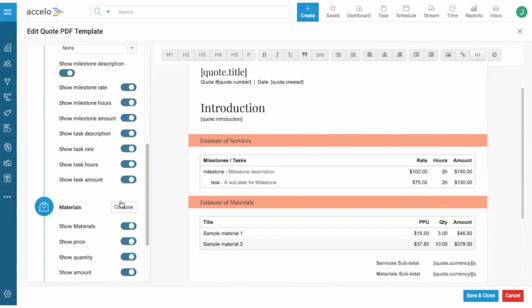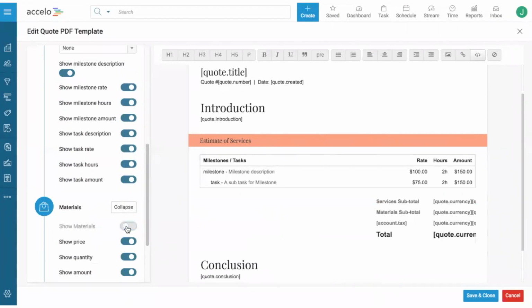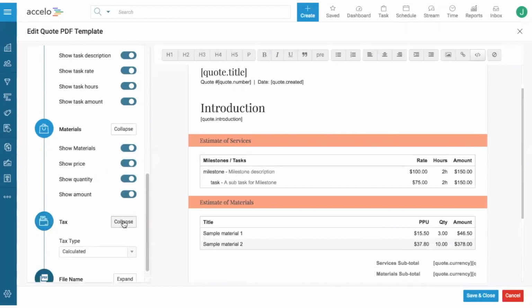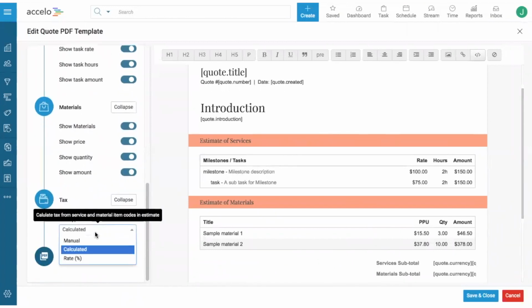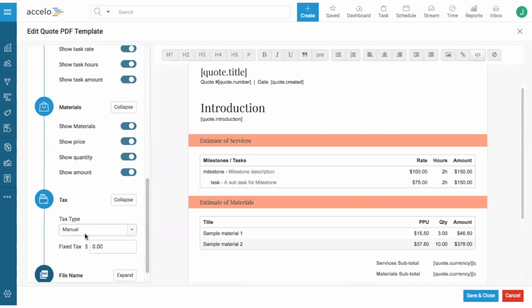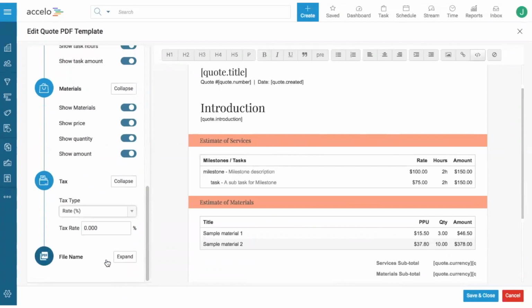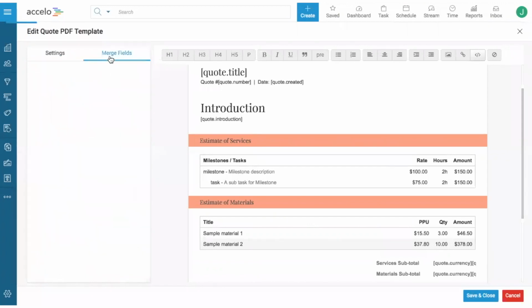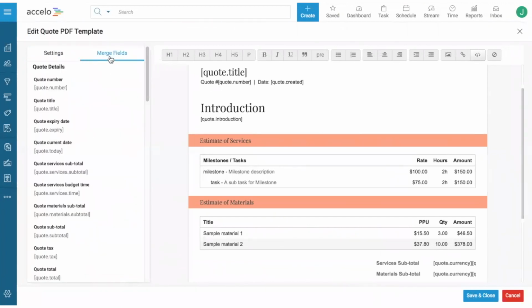On the material side, we can show these and we can even hide materials if we want, if we're not quoting for them, or if we don't want to include it in the quote. Tax information now has the ability to put in a manual tax or a rate and template that, and then just a file name for what the file and PDF will be. And similar to the previous page with the merge fields, able to customize and make it feel more friendly, we have merge fields here, so we can bring in more information than just what we see here in the default template.